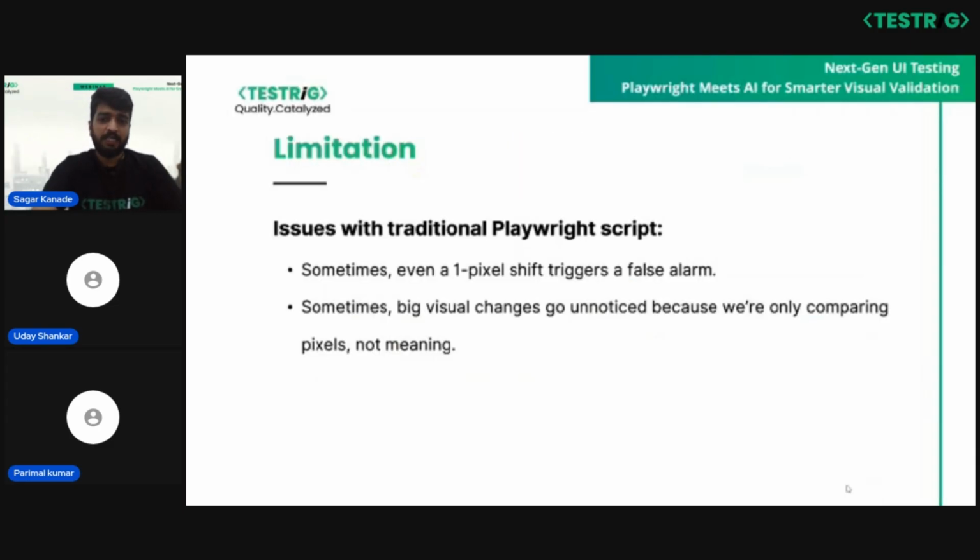And not only that, it may trigger false alarms even for a single pixel difference. Imagine your developer has added a full stop at the end of your statement, that will also trigger as a bug.